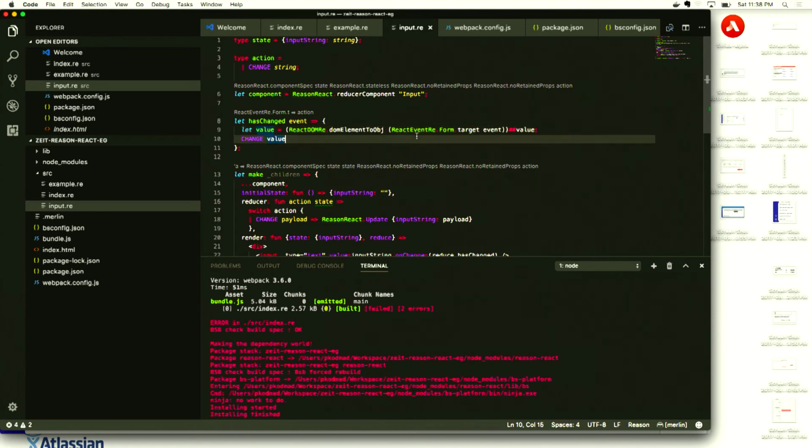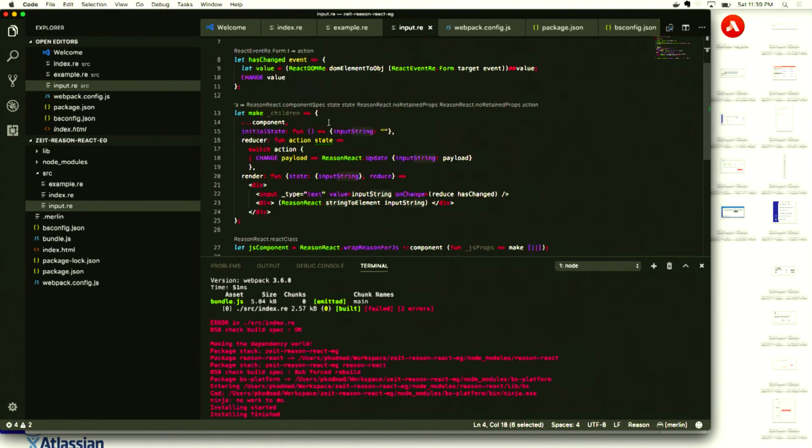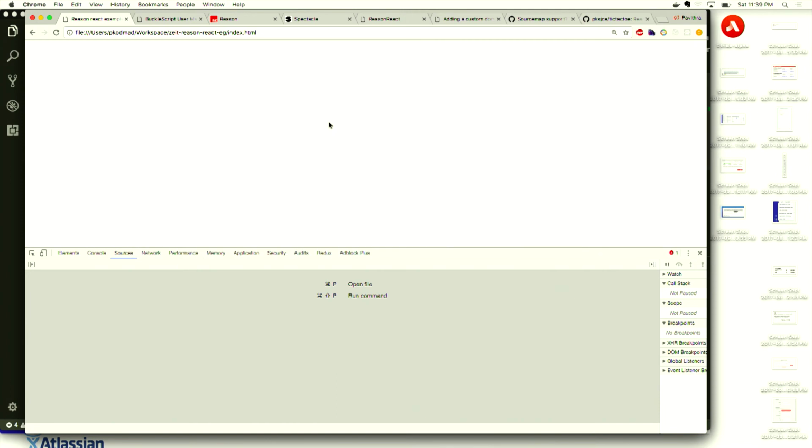It requires that you convert the event into some form of record that it can understand. So you use the ReactDOM, you make the DOM element into an object, you get the event, and then this is BuckleScript syntax to get the value out of it. Once you have the value, you have your change, you can send it along with the event. This requires a change in the type for the action. So this should work now.